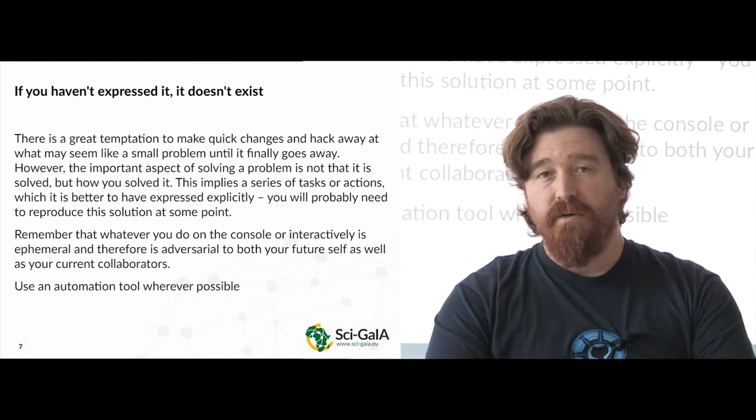We suggest that you use some kind of automation tool to reproduce the work that you're doing. And this obviously depends on your application. We will be discussing this during the course on a case-by-case basis.